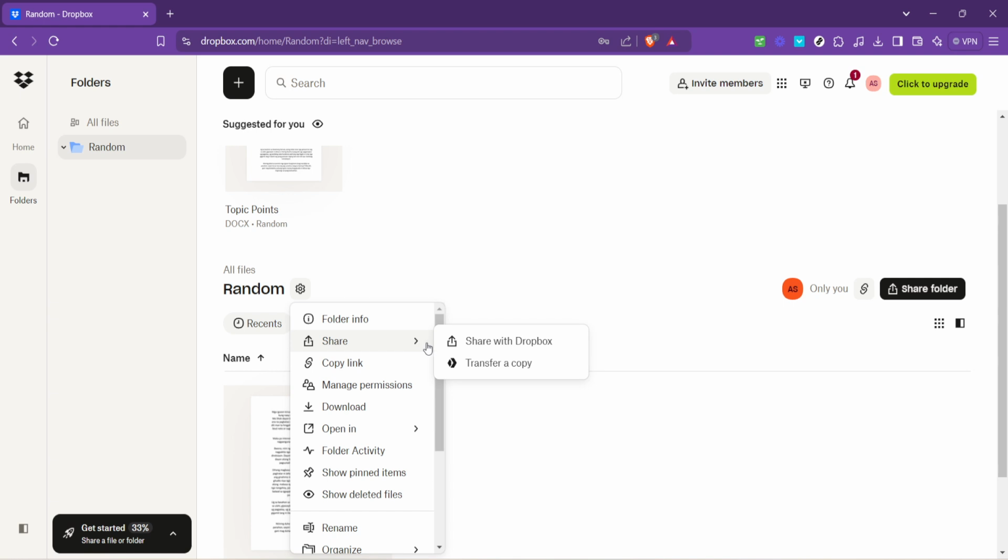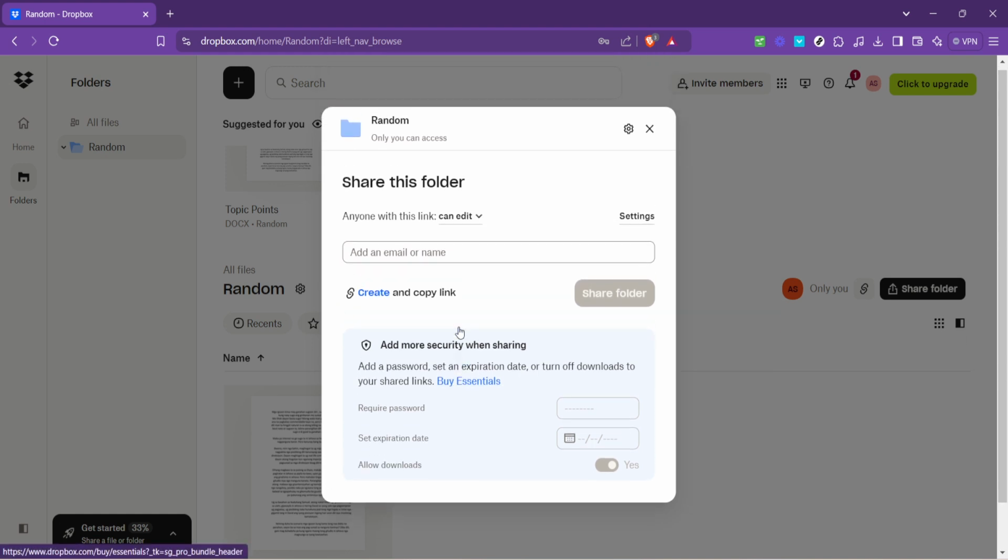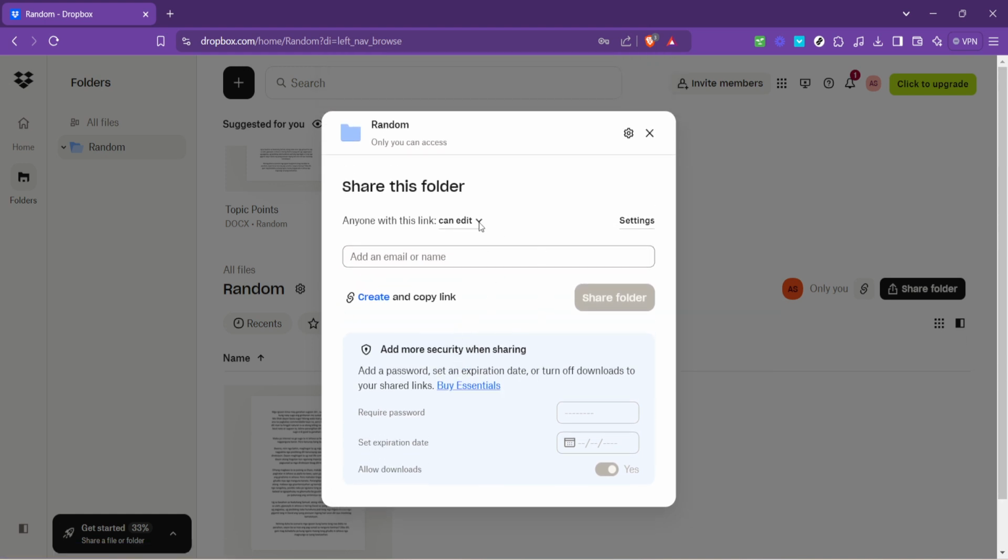Clicking share opens a new dialog box, specifically designed for sharing your folder. Here you'll find an option that says share with Dropbox. This is especially useful if you're sharing with someone who also uses Dropbox, as it allows for seamless integration and access.